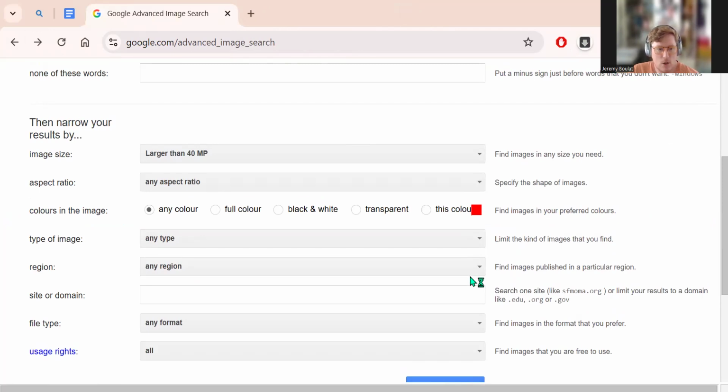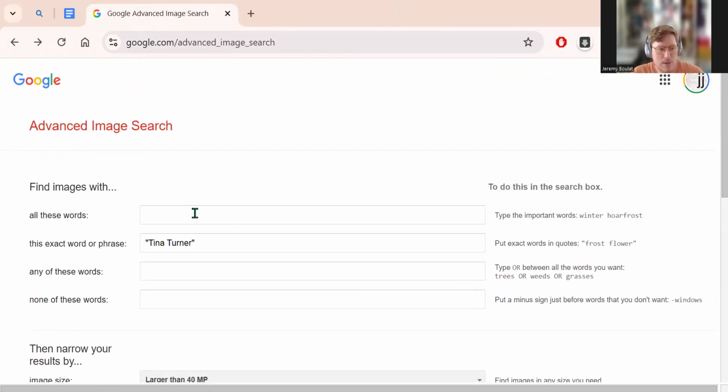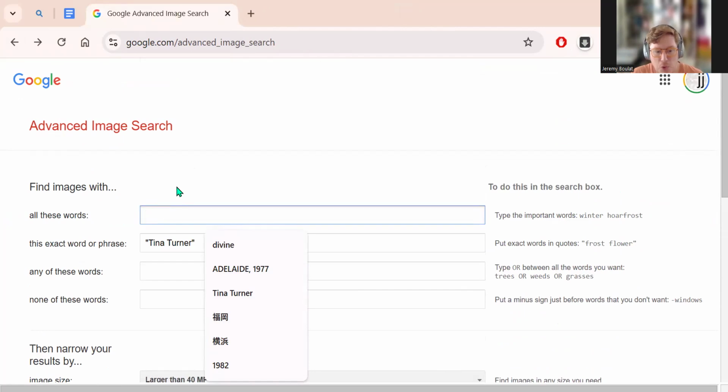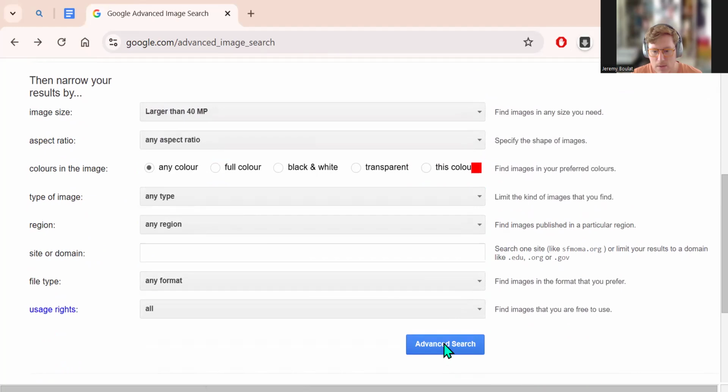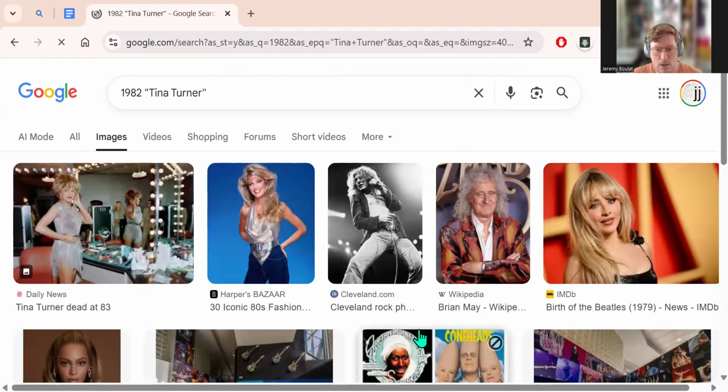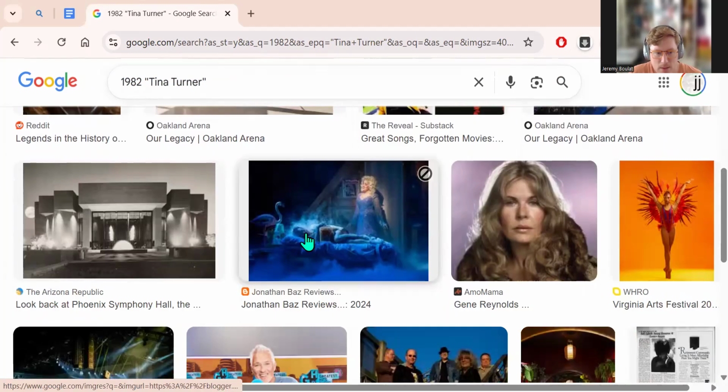Okay, the last thing is you can actually type another word. So, for example, I'm really interested in pre-Private Dancer. So let me put 1982. So it has to include this word. You can always add a comma, but this is include all of these words, right? Or let me put 83. So it'll have to have both of those. So if you want it to be any of these words, then you go to this line. But let's go with 1982, and let's keep it at 40 megapixels. Advanced search. You get this one. It's obviously not 1982. So again, it's not perfect.